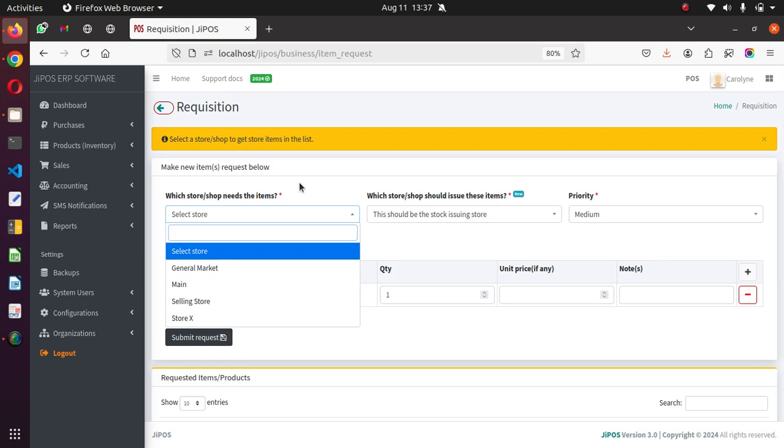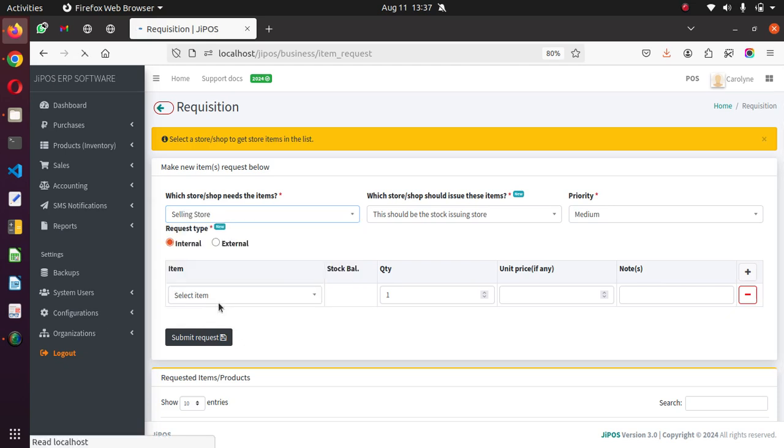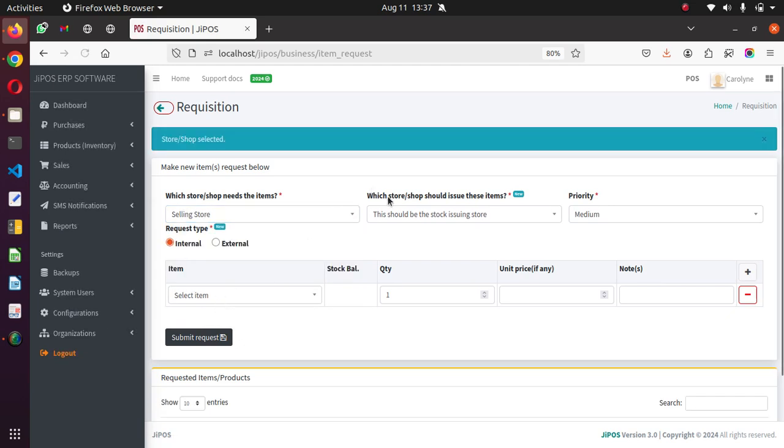So which store or shops need the items? This is the shop that is requesting, right? So I'll say selling store needs these particular items. Now, which store or shop should issue these particular items? Which store or shop has got this particular stock and it should give it to this particular first store which we initially selected. That is what that means. So we'll select the main store should give the selling store this particular products.